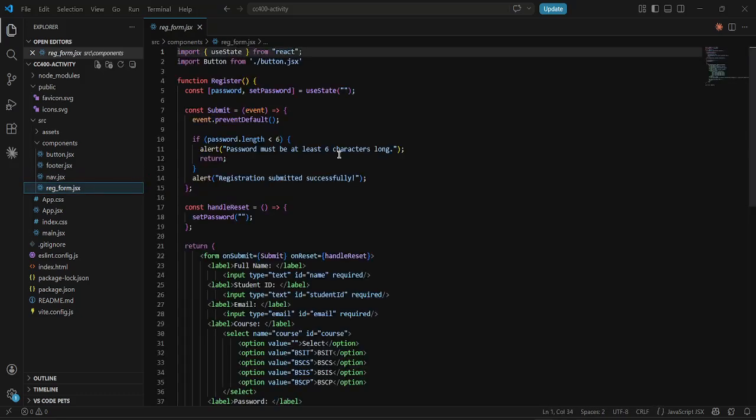the registration form. For our registration form, in the first line we are importing useState, so we can use it for the authentication. And then next, we're importing the button. This is the fourth component, the button. So we import the button here. Then next, we proceed to the main function of this child component.